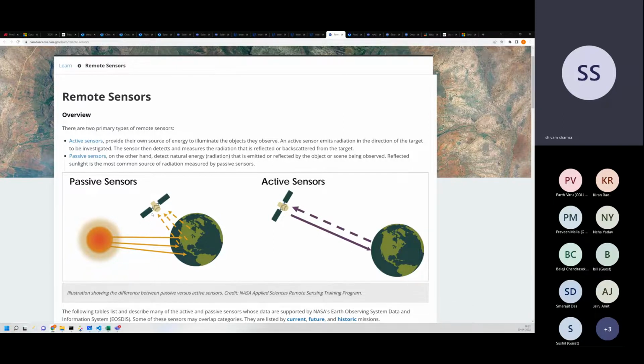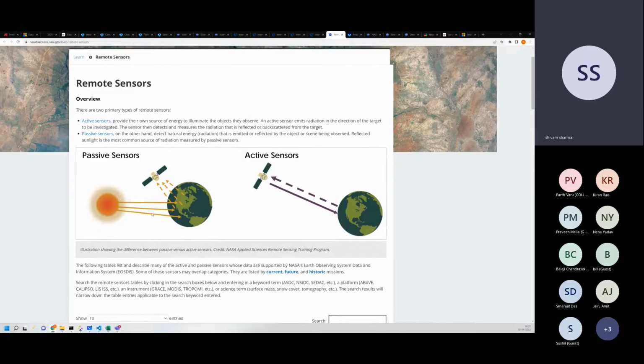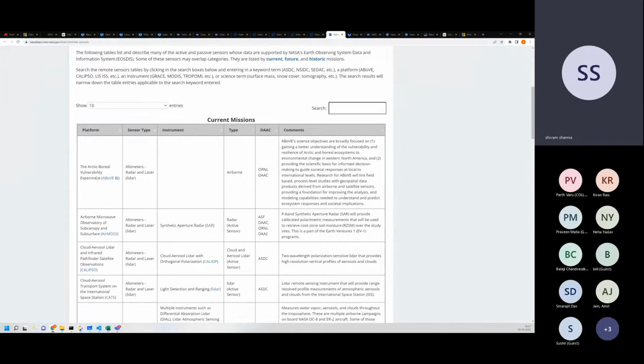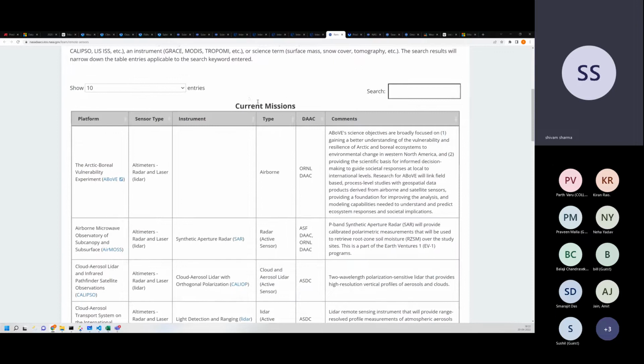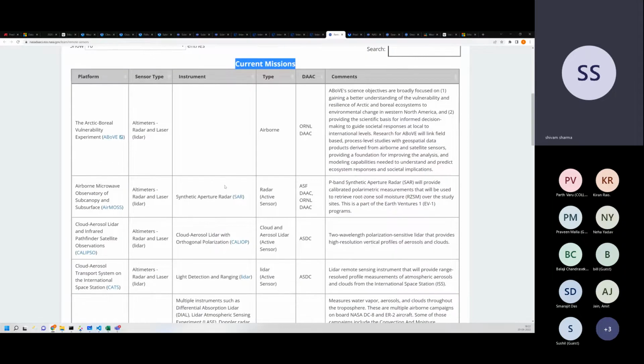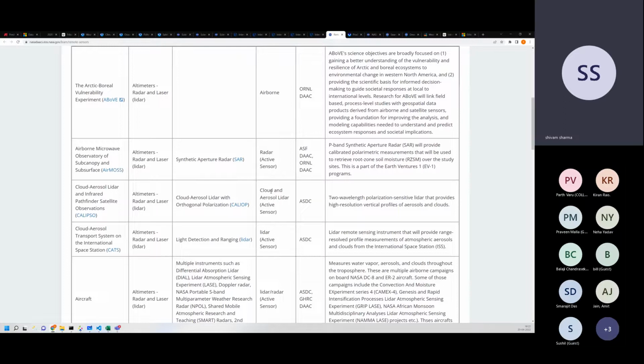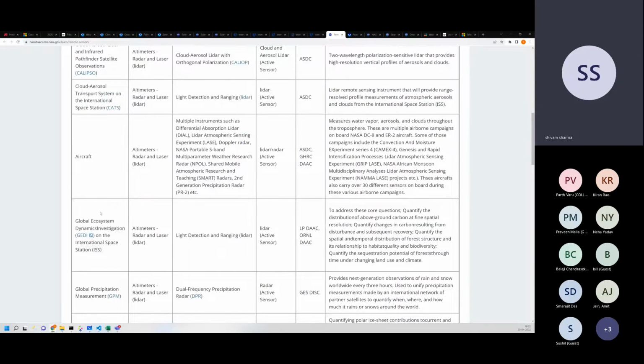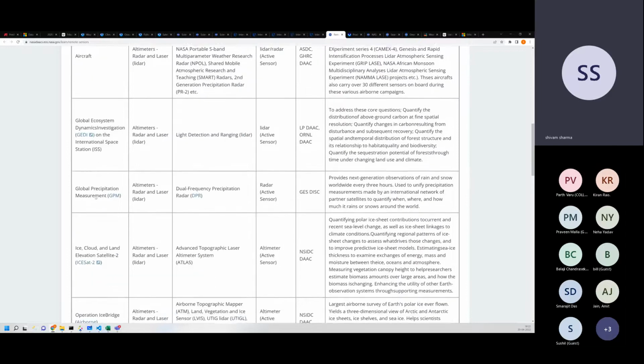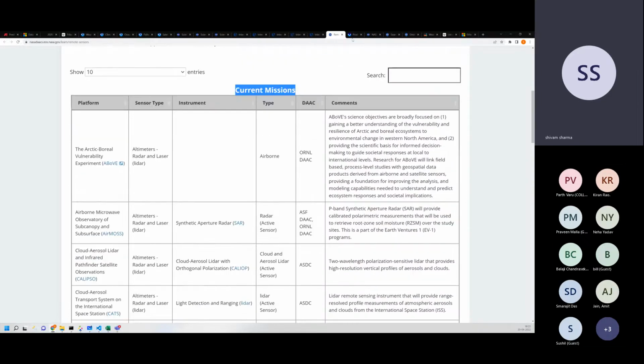So these sensors are there from which NASA also gathers information, and there are a few platforms and current missions going on, based on which the data is being collected. The radar and the lidar, and various other things are there. Aircraft based missions are going on, and so on and so forth.